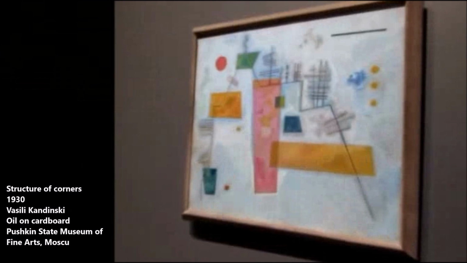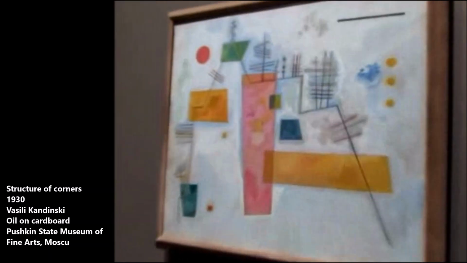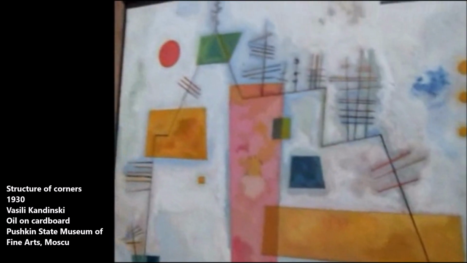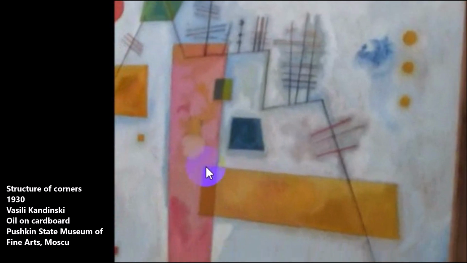Structure of Corners was painted by Kandinsky in 1930 in oil on cardboard. In the painting, we can observe irregular geometric figures of different sizes, as well as circles and lines. Most of the shapes are asymmetrical. The color of the background and of most of the figures is not completely solid, because in some parts it seems that the color was washed out.